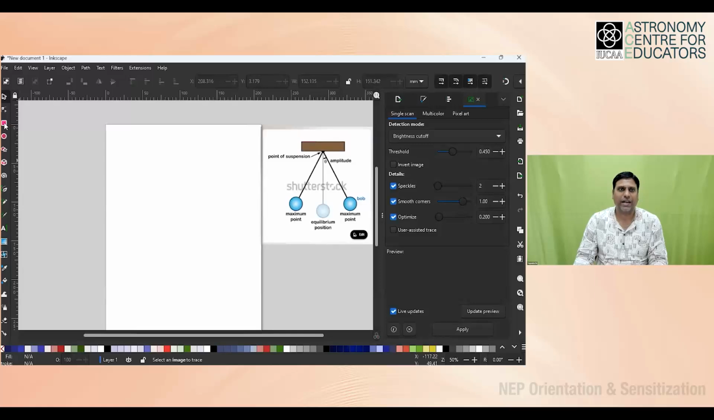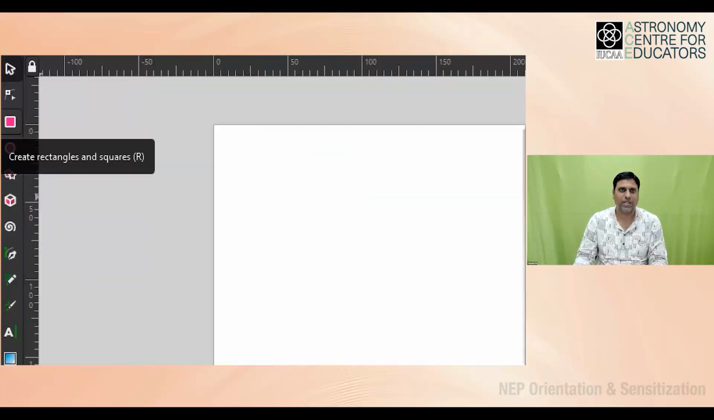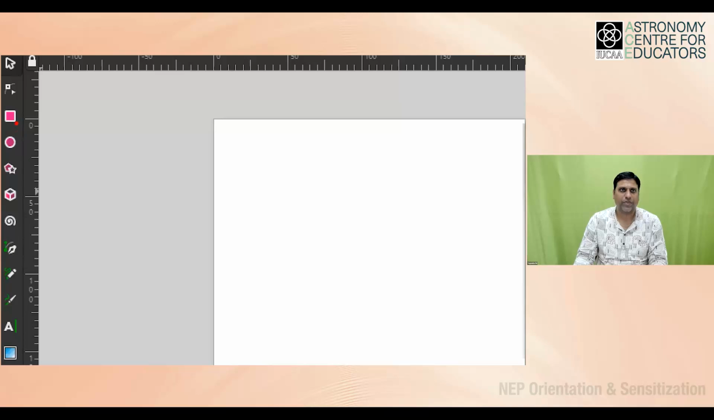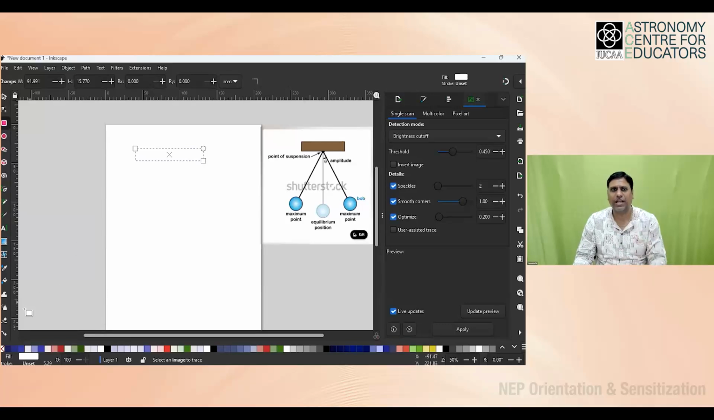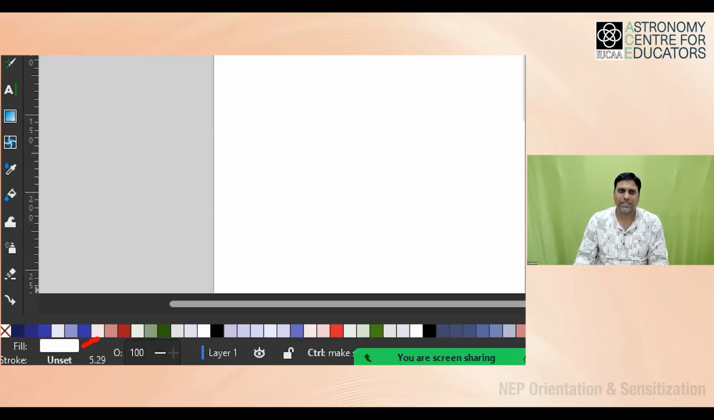So first a rectangle is required. Rectangle is available here. The basic shapes are available here: rectangle, then circle, then multi line, then 3D box, then spiral, and many other things. So let's take the rectangle and draw one. I'm drawing it, but it's not visible to you, because when I was drawing something else, I may have blocked the fill. So fill is white, and stroke is unset. That is why it's not visible to you.